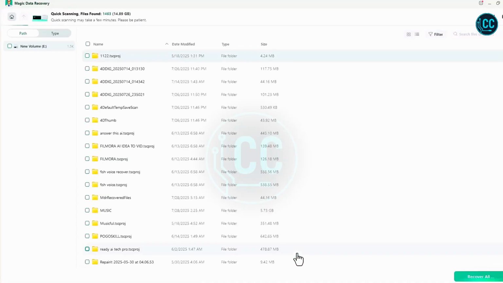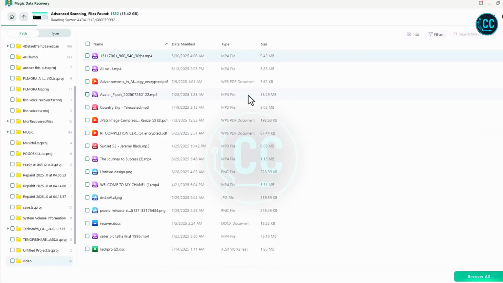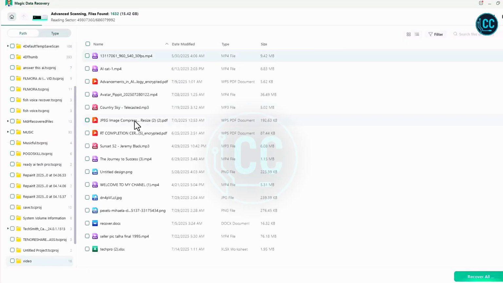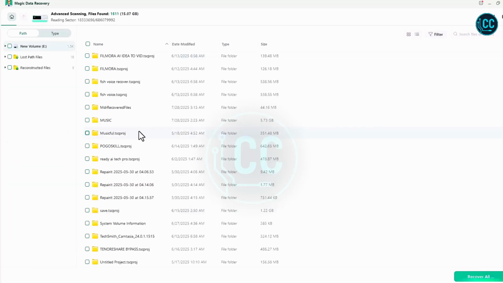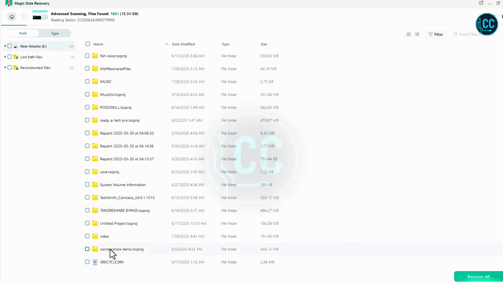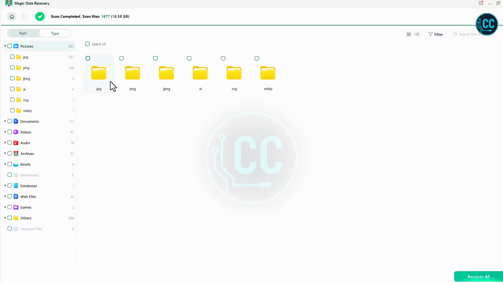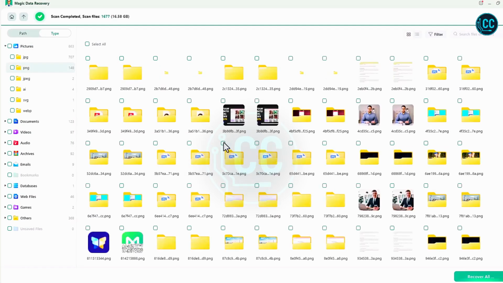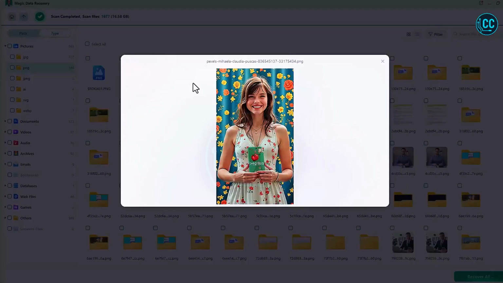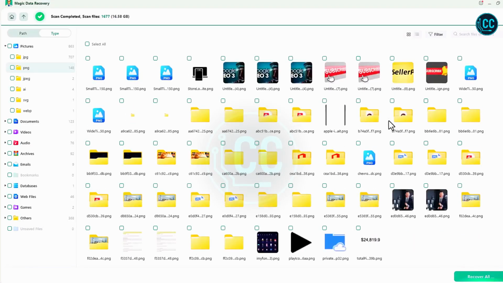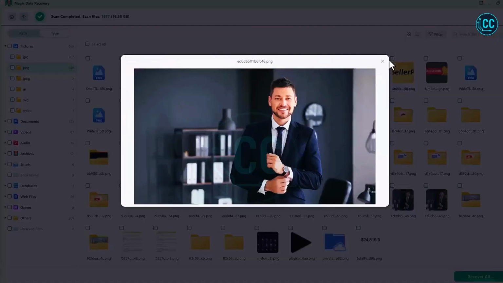Even in large or complex recoveries, one handy feature is the image preview. For formats like PNG and JPG, you can actually view the file before recovering it, so you know exactly what you are restoring. Next, I choose a location where I want to save the recovered files. Select the Recover button. That's all it takes.